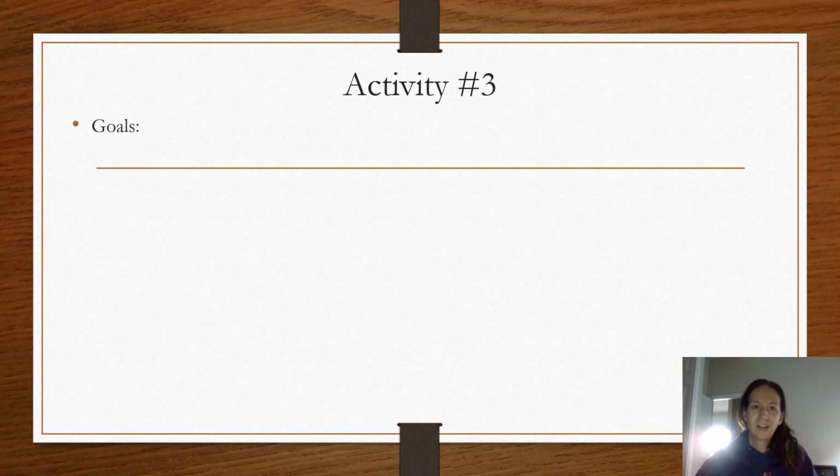Activity 3. Here are the goals. This is the big one. We're on slide 6 of 18. So the whole rest of this presentation is going to be activity 3, but a lot of it is done in the other video. So I don't think that this video is going to be too much longer.